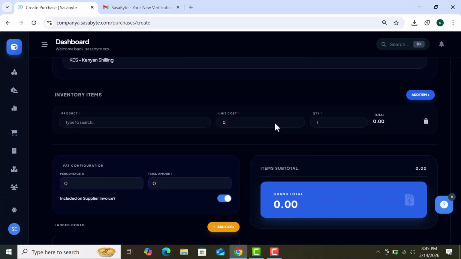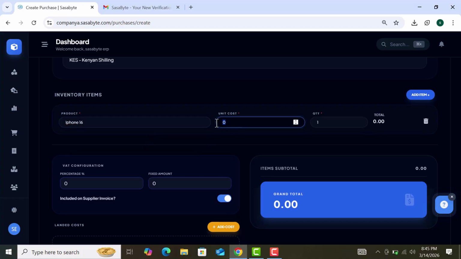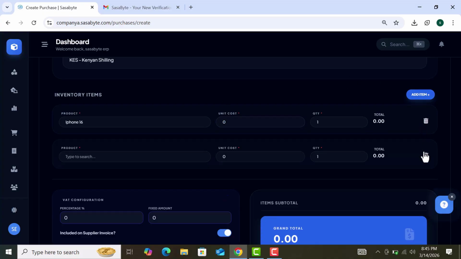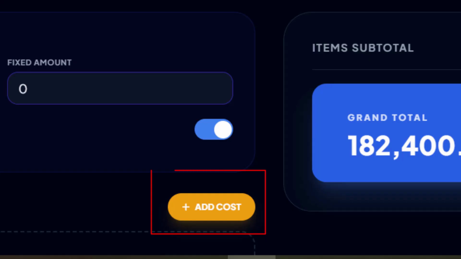Adding items. After that, go to the Inventory Items section. Choose the items you are purchasing. If you want to purchase multiple items from the same supplier, click Add Item. You can add as many items as needed. If there are additional costs like transport fees, delivery, or cargo, you can add them using Add Cost.